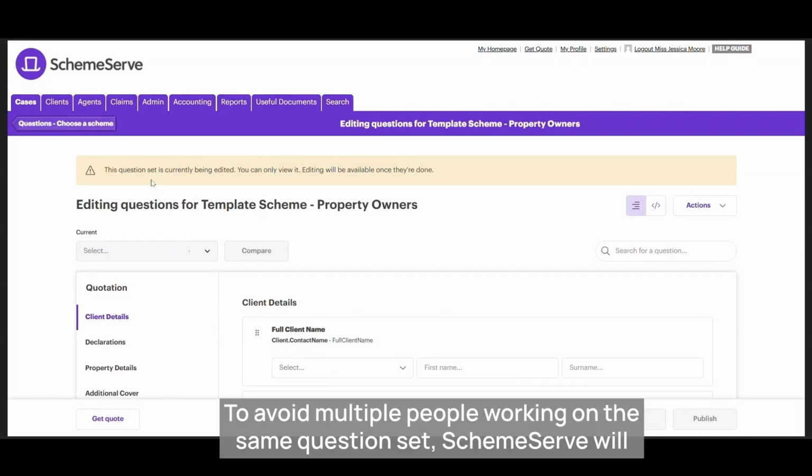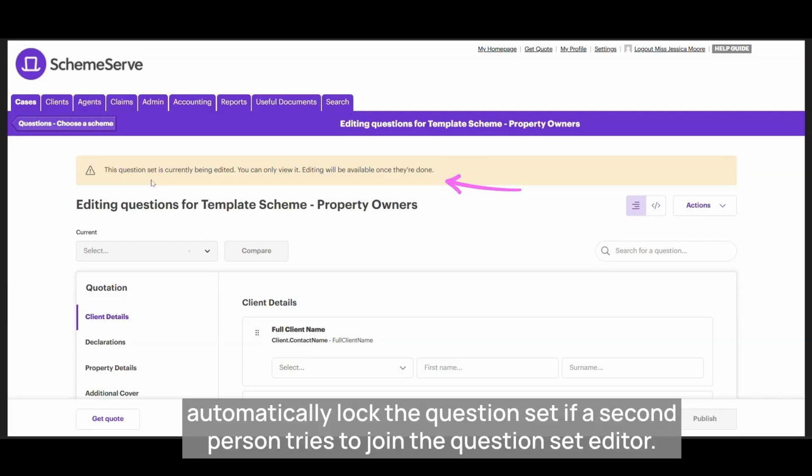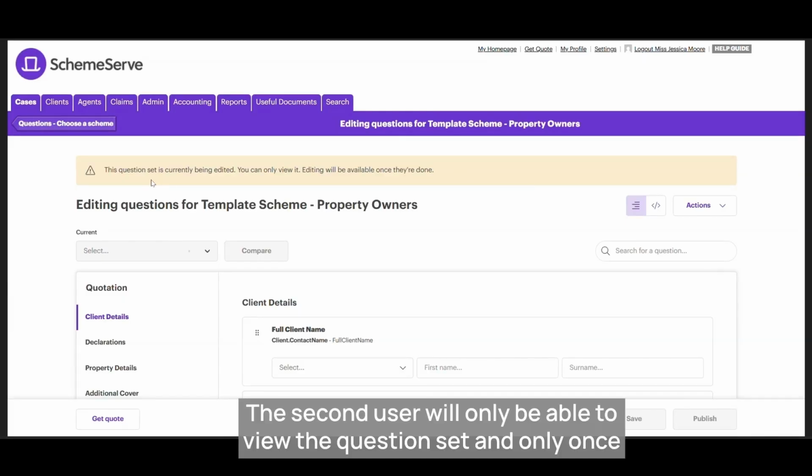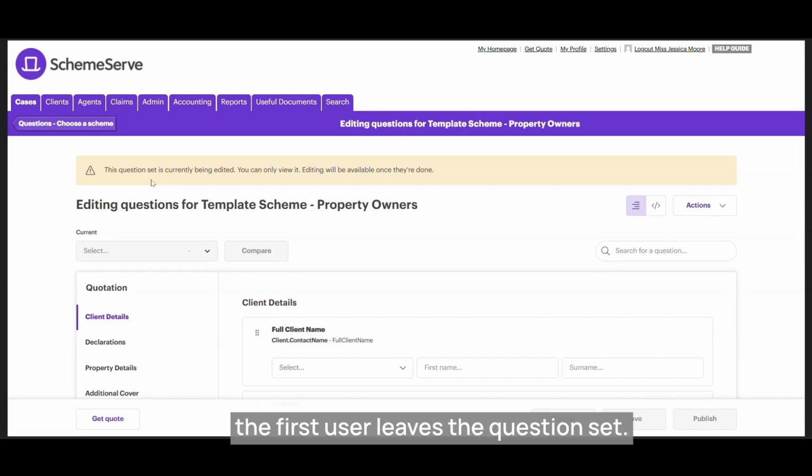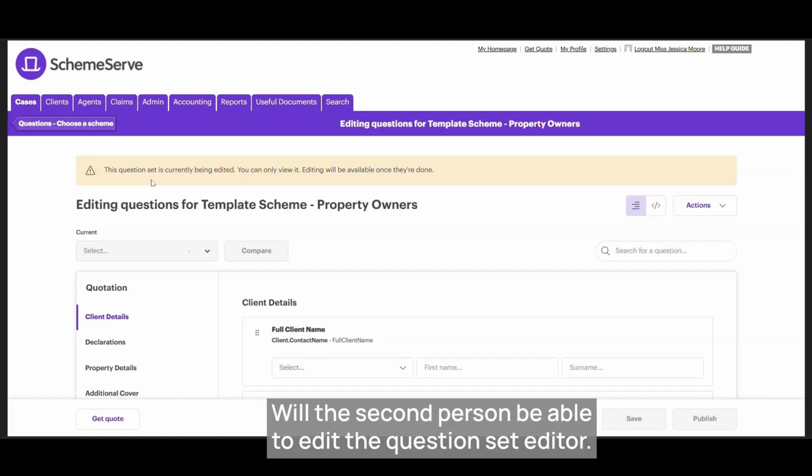To avoid multiple people working on the same question set, SchemeServe will automatically lock the question set if a second person tries to join the question set editor. The second user will only be able to view the question set, and only once the first user leaves the question set will the second person be able to edit the question set editor.